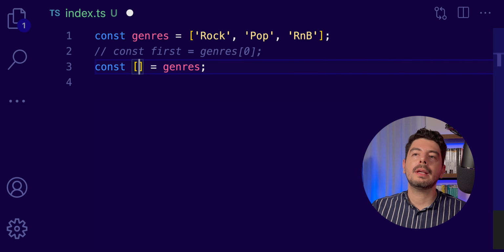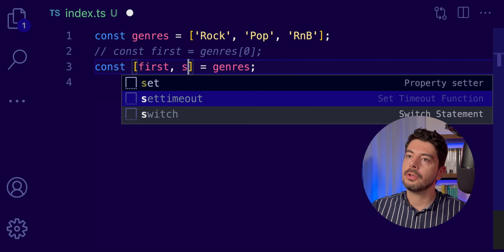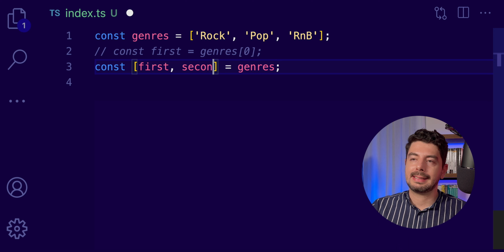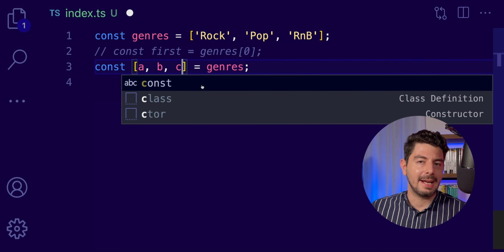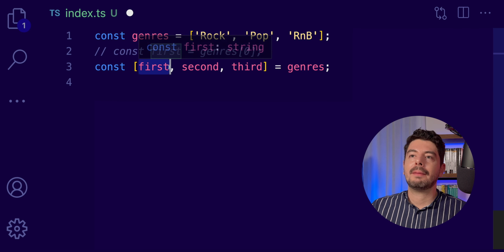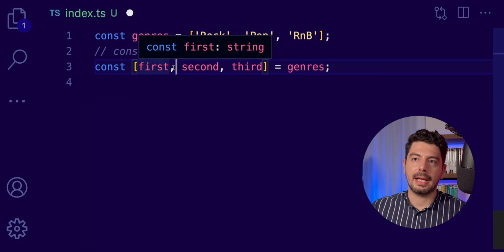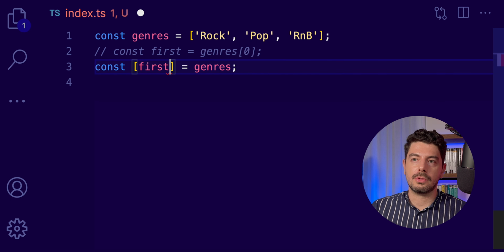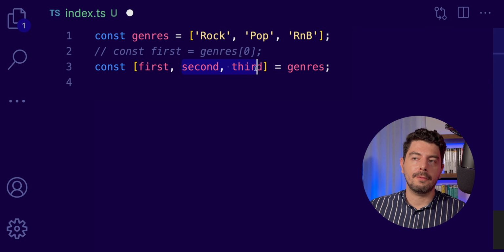And here the only thing we have to do is to specify the names of the variables that we want to use. For example, first, second, and third. These names could be whatever you want, for example, ABC, it doesn't really make any difference. But this here has the exact same, let's say, result as if we had, for example, to use this one. So these two are identical. But here, of course, we are retrieving 2 more variables.